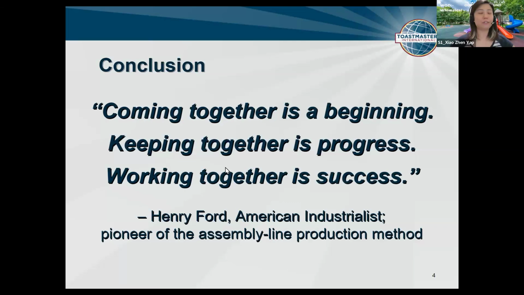Next. So this will be my last slide. In conclusion, I have this quote from Henry Ford. Coming together is a beginning. Keeping together is progress. Working together is success. So teamwork is essential to the success of a Toastmasters club.